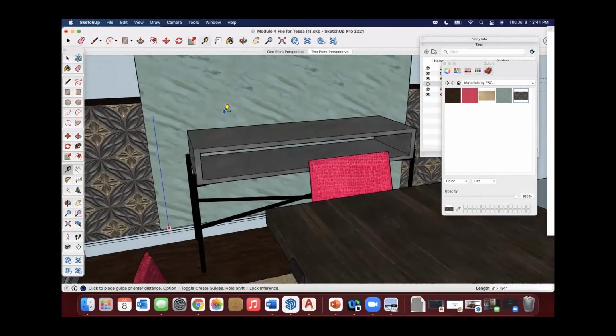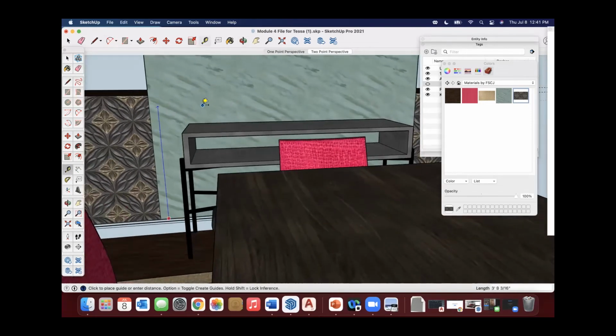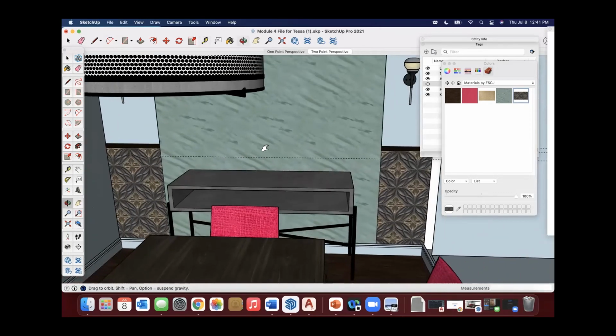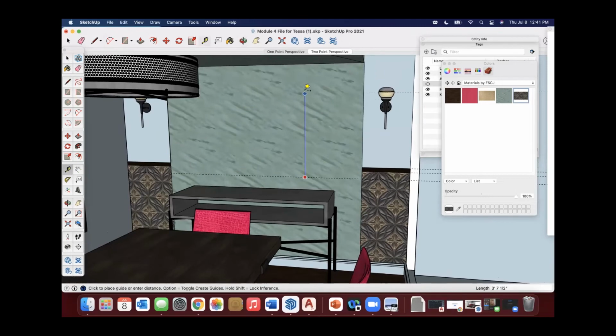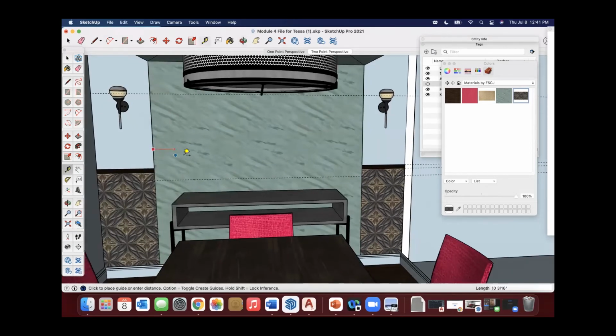Pull up a guide and I'm going to figure out where I want the bottom of the painting to stop. That looks pretty good right there. And then from there, I'm going to determine kind of how tall I want this painting to be. Let's see. How much space do we have? We don't want it to be crazy. Let's do like 3 foot 6. And then I'm going to think about the proportions to the console.